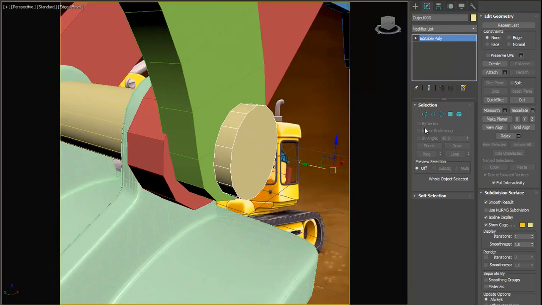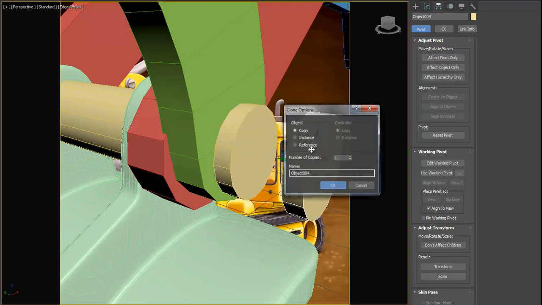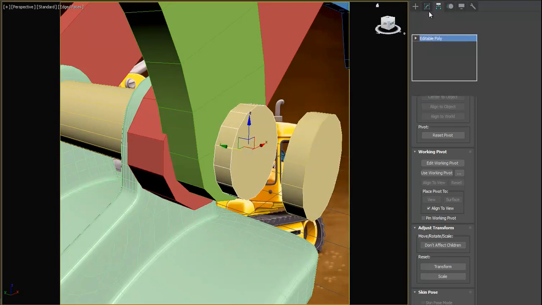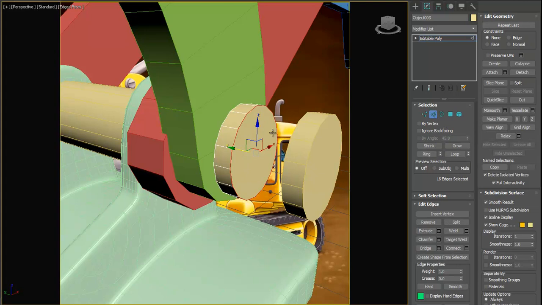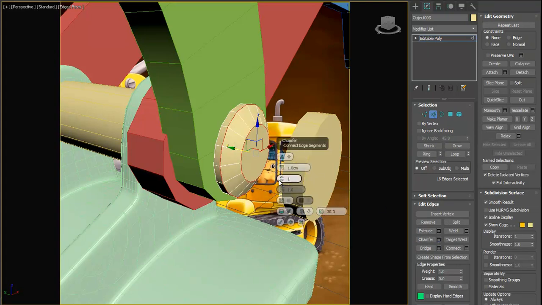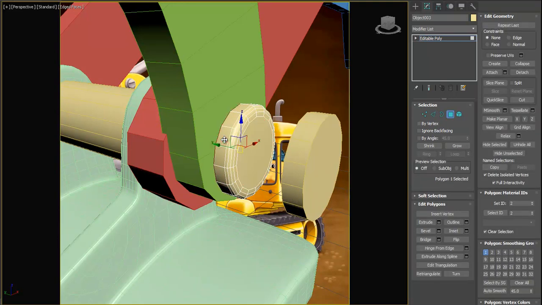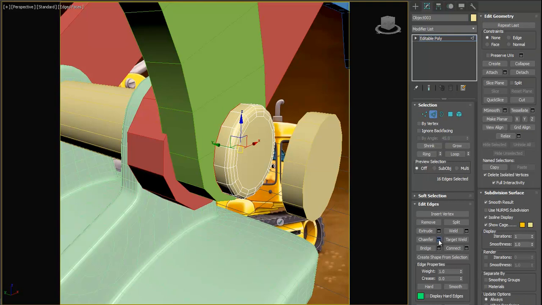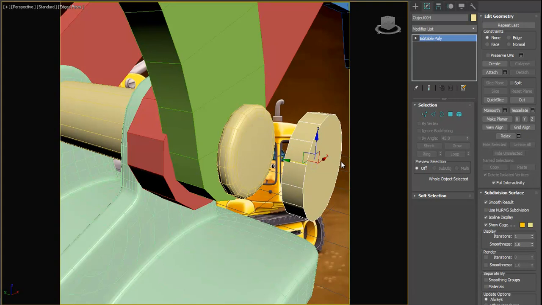Okay, now let's adjust the pivot. Okay, and now let's duplicate it. So this will be our cylinder. Let's make it chamfer. Let's control click to edge to select all these edges and press chamfer. And let's add extra edges and make it a little bit smaller. Okay, we can do the exact same with the back edges. Okay, now let's create our bolt.